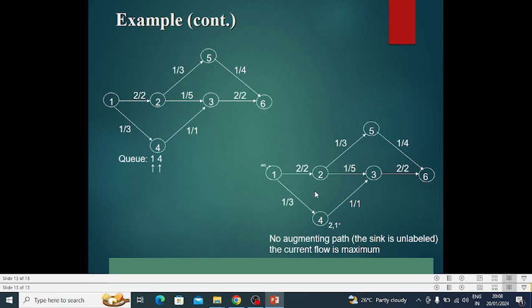Now we are going to do the same procedure for the third iteration. After labeling 1, we are labeling the vertex number 4, but we cannot label vertex number 2 even though it is the adjacent vertex of 1, because the remaining capacity is not greater than 0, it is equal to 0. So we are trying to label only 4. What is the label we are giving here? 2, 1 plus is the label we are giving. After labeling any vertex, it must be inserted into the queue. So we are inserting it into the queue. 4 is inserted here.